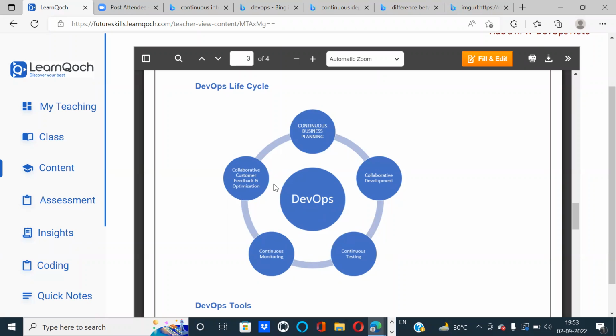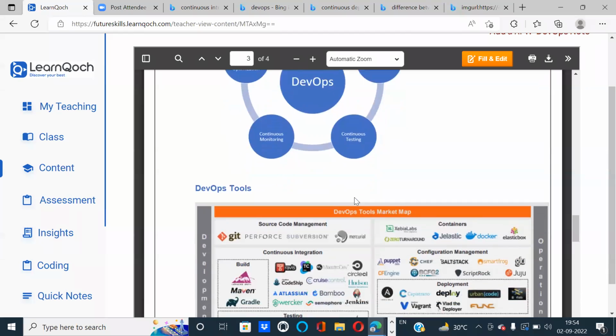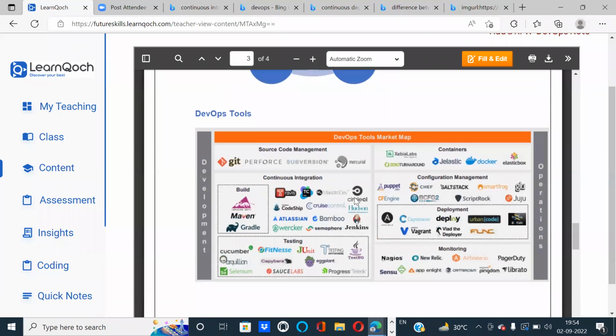Continuously development, testing, deploying. Development, design, development, testing, deploying. So make it automatic, make it automate by using some DevOps tools. These are the DevOps tools.